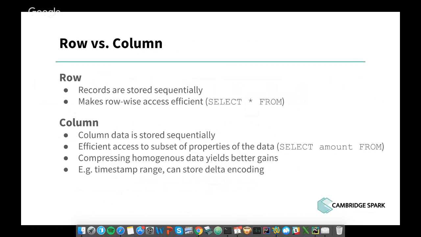And there's another benefit: because homogeneous data is stored one after the other, compressing those values will be a lot better. So think about a timestamp, for example. If we got a sequence of timestamps stored one after the other, we could potentially encode those using a delta, which would be a lot more efficient in comparison. So column layout really shines when we've got this kind of more business intelligence or analytical queries where you need to query a subset of those columns.